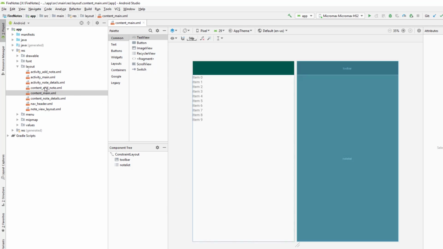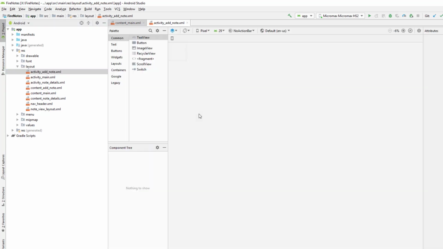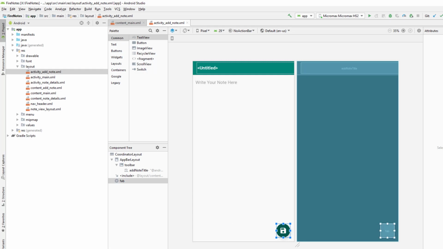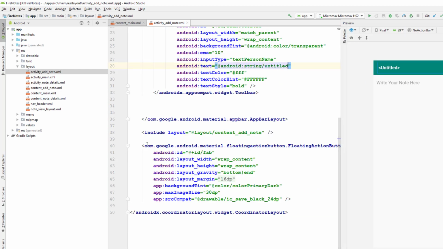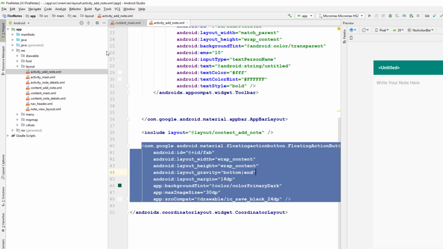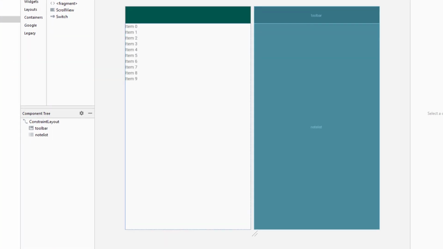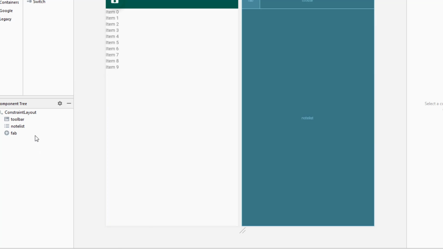To add the floating button, I'm gonna go to one of these files, activity add note, and here we have this floating button. So I'm going to copy the source code for this floating button from here. Copy this and go back to the content main and paste it here. And let's go back to the design.